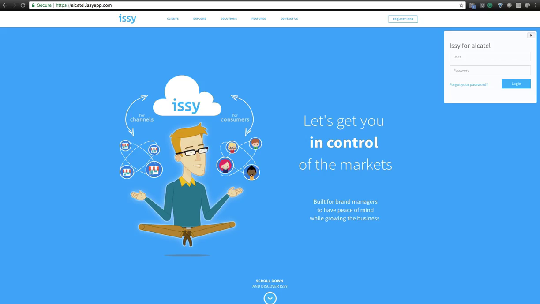ISSY for Execution is a data collection tool that allows you to have visibility of the market based on the information collected in the POS by the brand representative. So you will be able to collect relevant information that will allow you to take decisions based on what is happening in the market and guide you to check if your campaigns are well executed on the market.